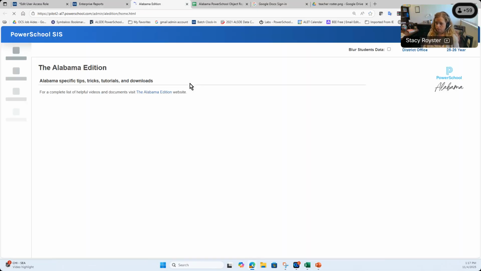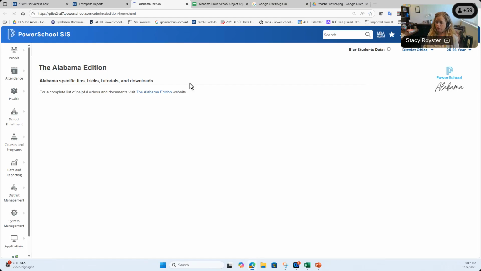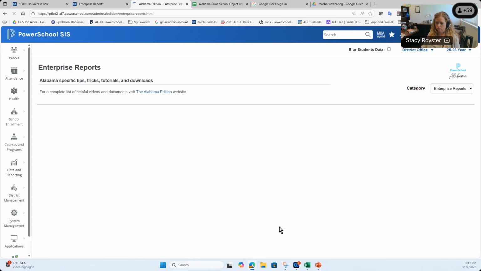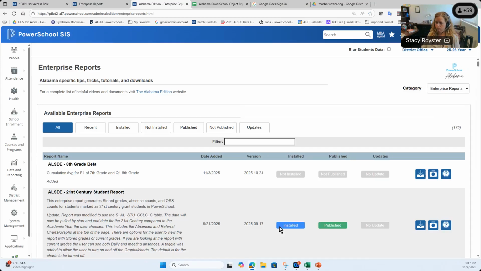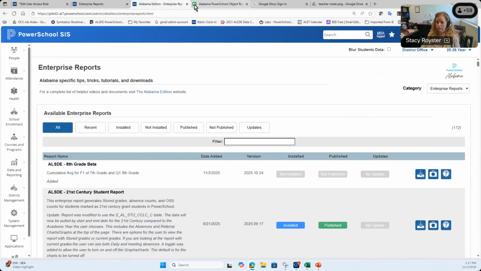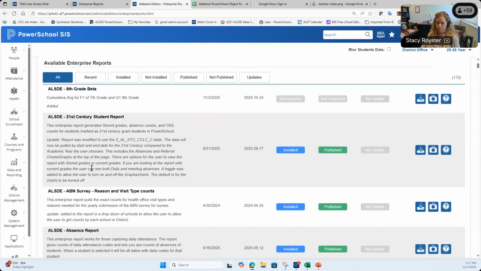This page allows you to come in here and choose what you want to do a comparison of, whether you want to look at enterprise reports or plugins and do a monitoring status of it. If I choose enterprise reports, it's going to read all of the data that is on this spreadsheet. Any report that has been added to this spreadsheet adds to this report name right here.